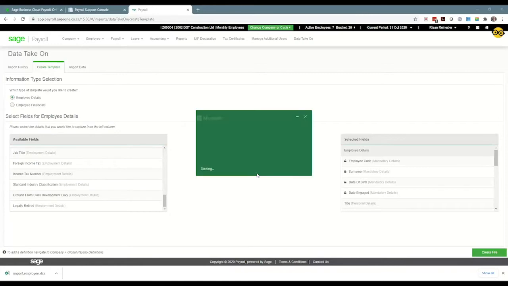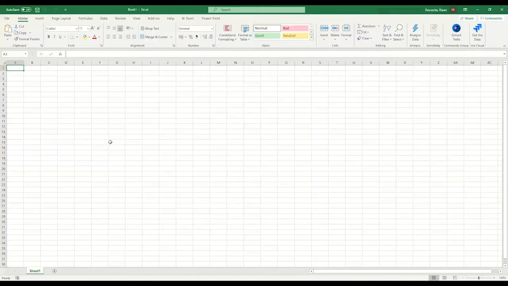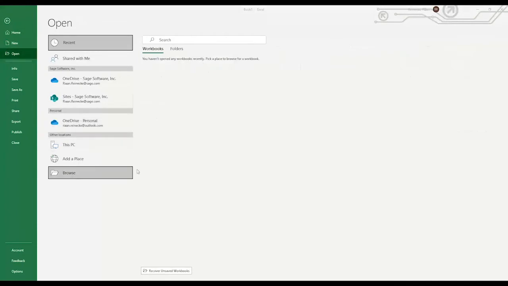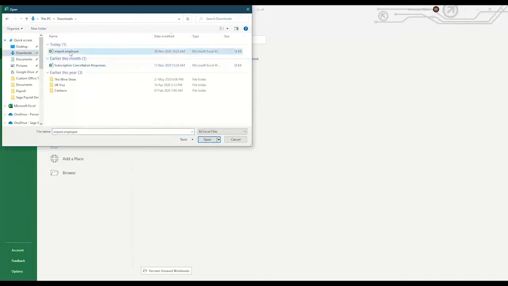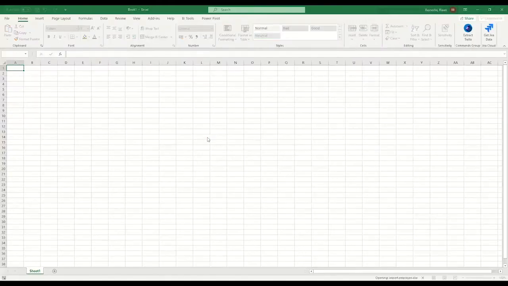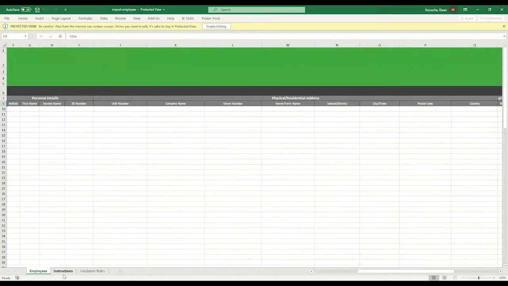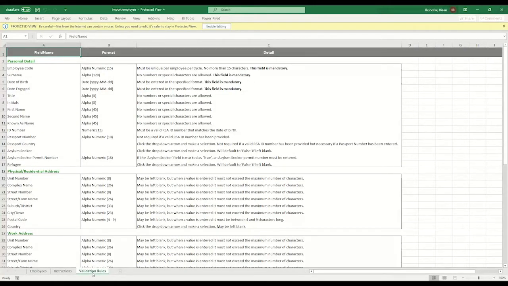Go to Excel. Show you that. It then shows you exactly the data that you selected. There are the columns that we selected. There's some mandatory data, but also the columns that you selected to populate. Second tab is instructions, and the third tab is exactly how you need to populate this field.